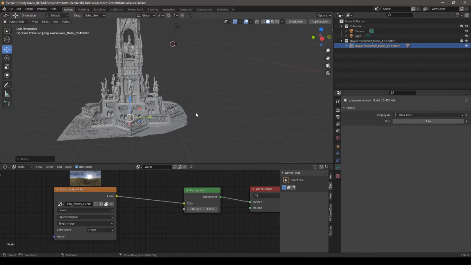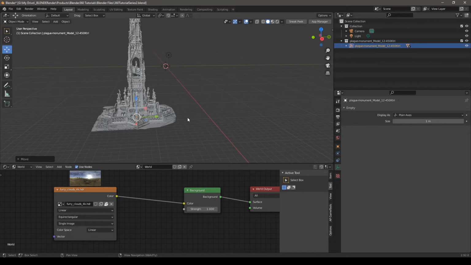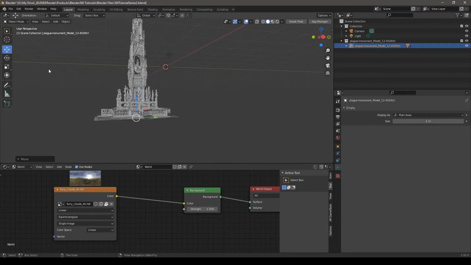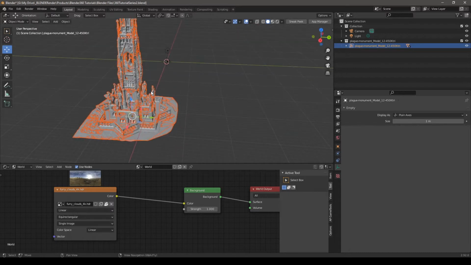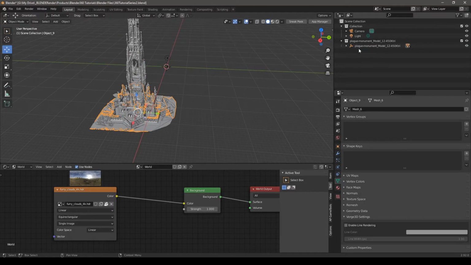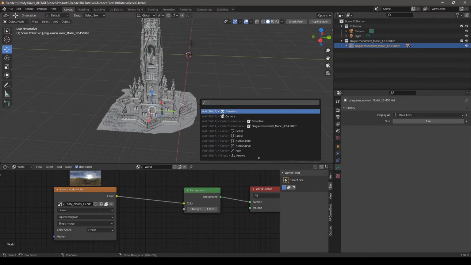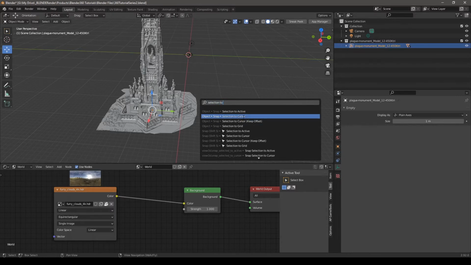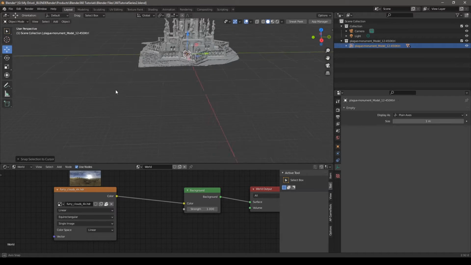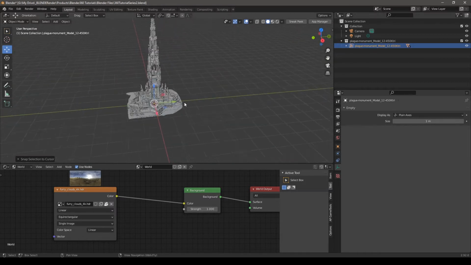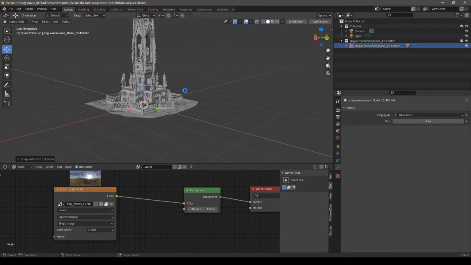So for this example, I think I'm just going to try to put it sort of in the middle. There's a few different ways I could do it. If I wanted to move this model right in the middle, one thing I could do is select it, and then push F3, and then search selection to cursor, and now it's going to snap it right to the cursor, which was at the world origin, and now we're right in the middle of the world. So that's cool. I'm going to go ahead and save.